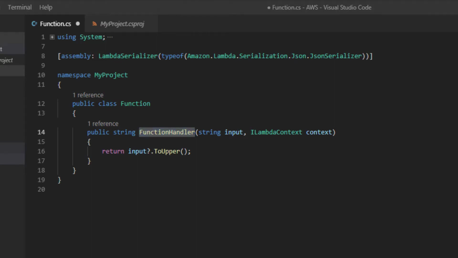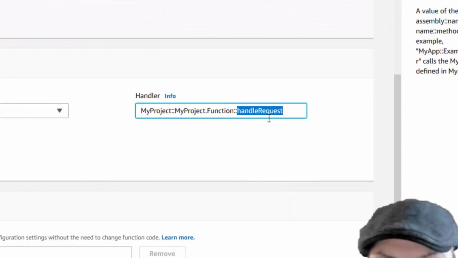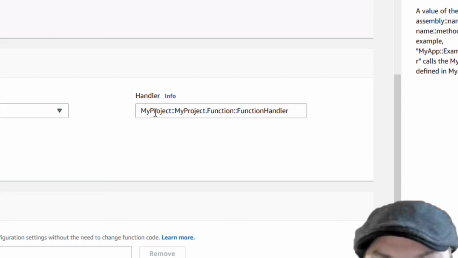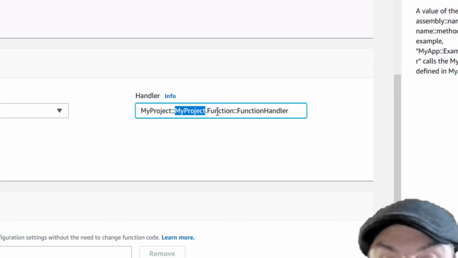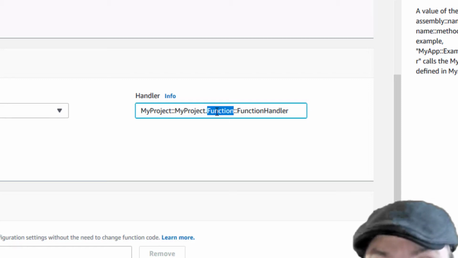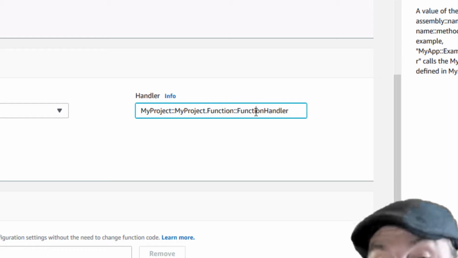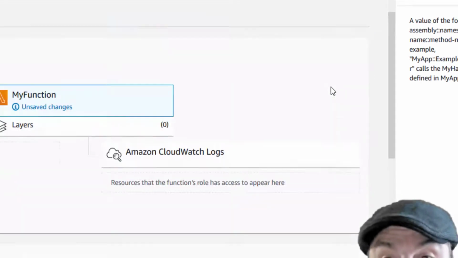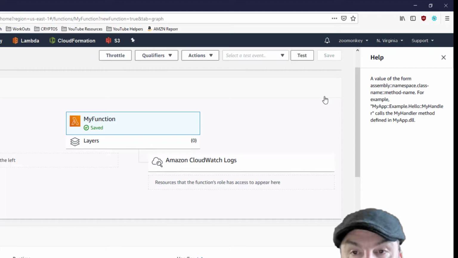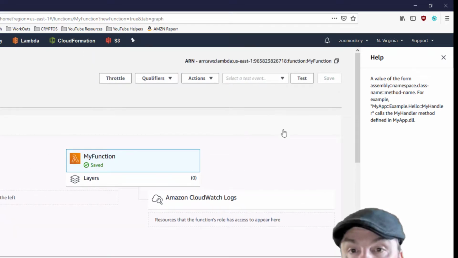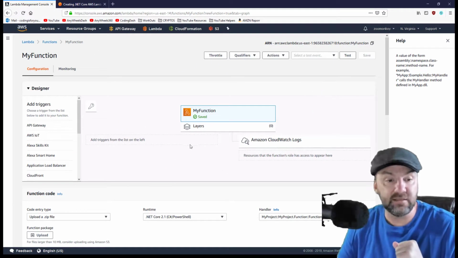Copy. Paste. So we have my project's assembly, then we have the namespace, we have the name of the class. It's not a good class name, by the way. Function is not a good class name. It's confusing. And then function handler is the name of the function. We're going to hit save. Now, your function should work as it is.